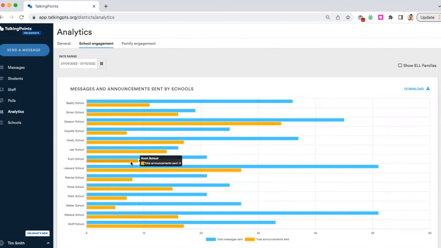We hope this brief overview gave you some ideas for leveraging your Talking Points analytics. If you want to go deeper, your Talking Points Partner Success Manager is happy to work with you on goal setting and data monitoring. Reach out to them if you have any questions.